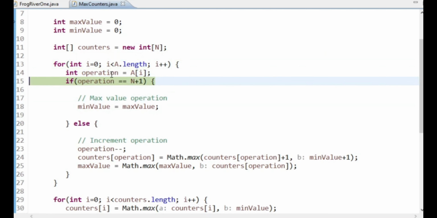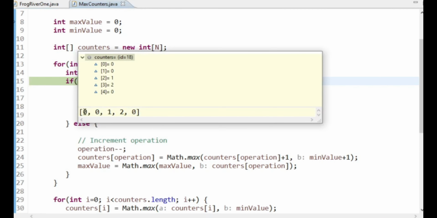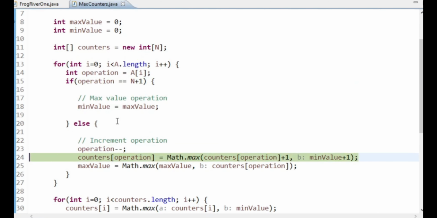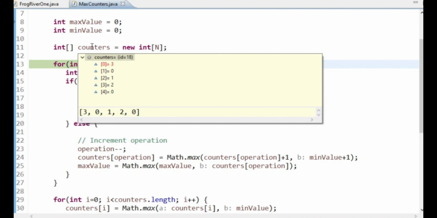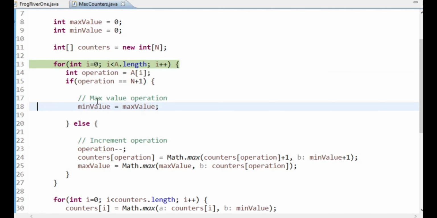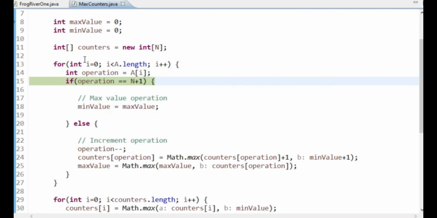The next operation is 1. So we want to increase this to 1, but the minimum value is 2. So anything which is less than 2 should really be 2. So what we're going to do is get this value, and that's going to become 3. So we'll end up with 3 0 1 2 0. That's right. The next operation is 4.